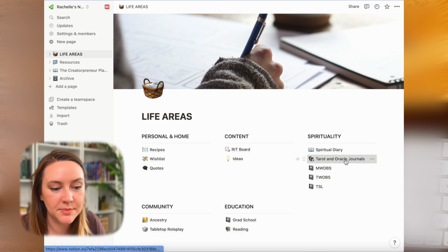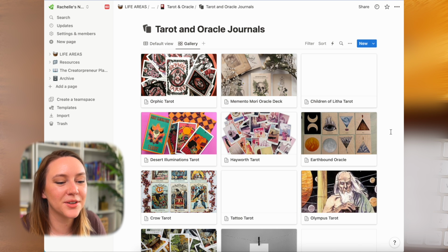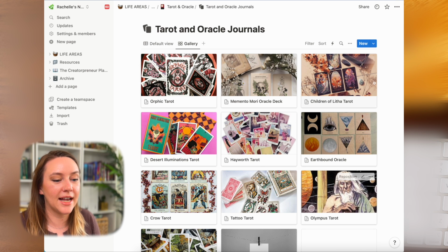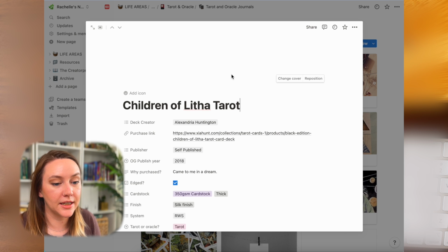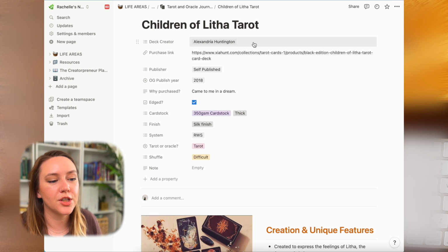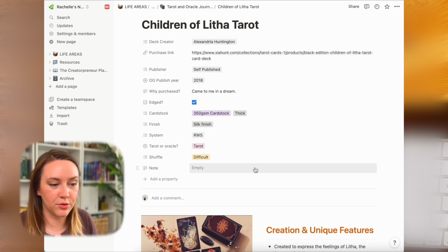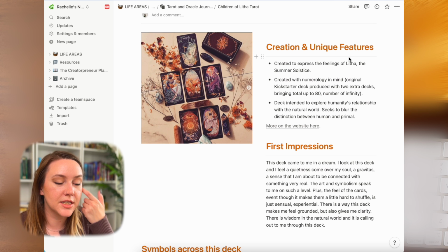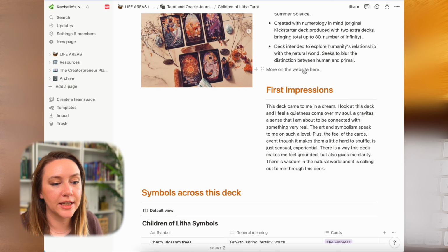But another one is my tarot and oracle journals. I literally love this database. I thought of this and I was like, oh my God, this is the perfect use for Notion. Essentially, each of my tarot decks has a fancy little page, and I will open them up when I am studying a deck. Right now, I'm studying the Children of Litha Tarot. So in each individual tarot journal page, I have notes on the creation and unique features of this particular tarot deck. I have links to the website.